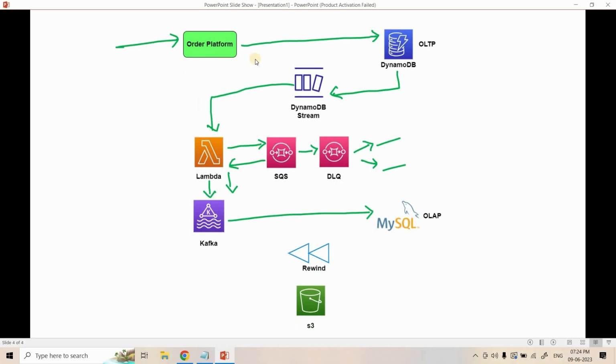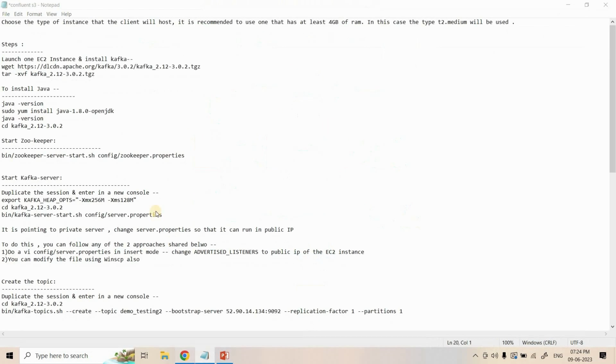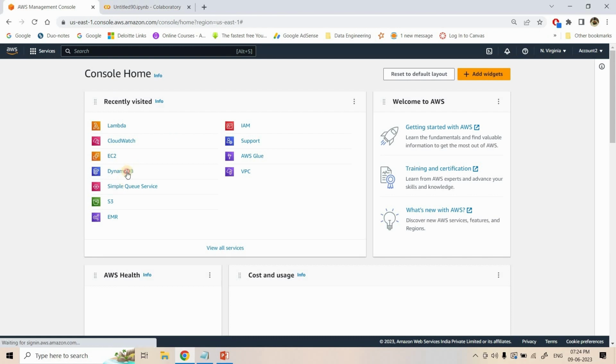So what I am going to do in this demo is create a DynamoDB table and a Lambda producer. First I am going to launch a Kafka cluster in an EC2 instance, and then we will see that when some insert, update or delete happens in DynamoDB, the inserts, updates and deletes automatically come through to Kafka with the help of DynamoDB Streams.